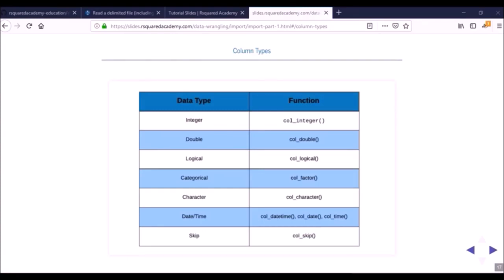If your data includes text or string, then it is character. If your data includes date, time, or both, then it is of data type date time or date or time. And then the last one is not a data type, it is something that can be used to skip a particular column when you are reading your data, right? So whenever you want to specify a particular data type for a column, you'll use the appropriate function, right? So for integer, you will use col_integer. For double, col_double. Similarly, col_logical for logical values, and so on, right?